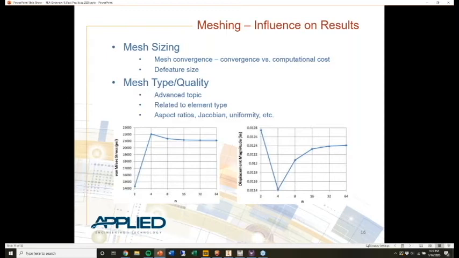But sometimes you have small features that you do want, and you didn't remove them when you were working in the geometry phase, only to find out that the mesher removed them for you.